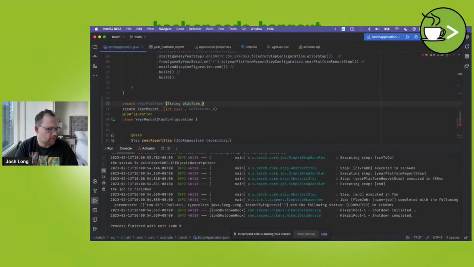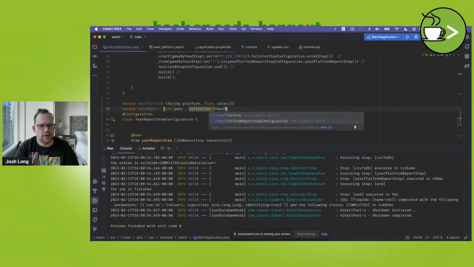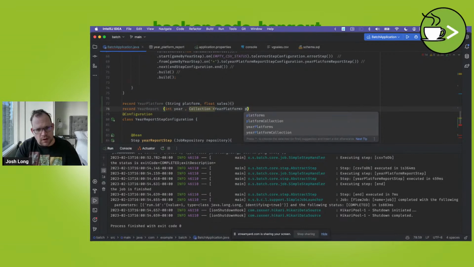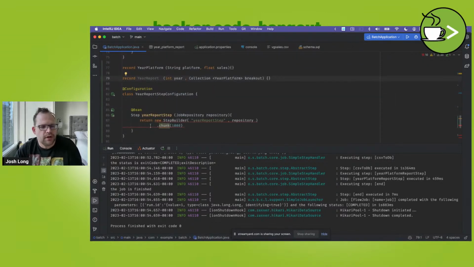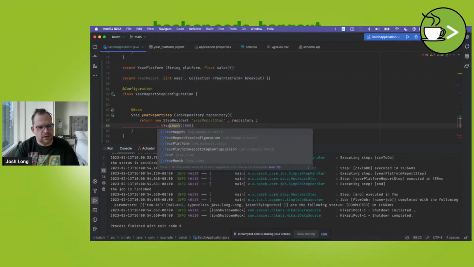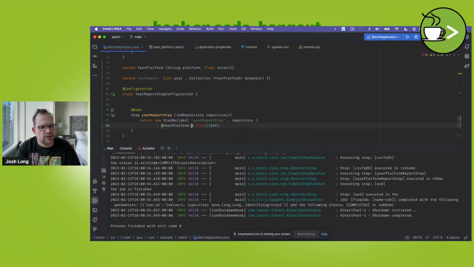In platform sales. Okay, so collection of year platform. I don't ever call it breakout, or breakdown or something. So this step will produce a bunch of year reports. The question then is, how do we do that? I want year report.